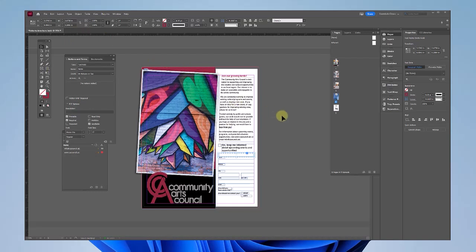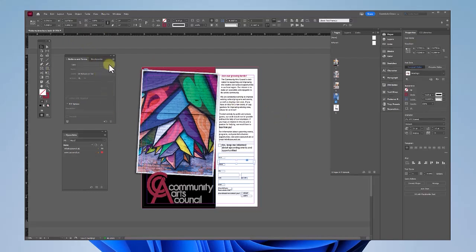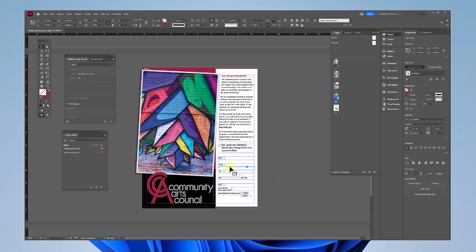And now we need to finish the rest of these. They're kind of self-explanatory. We're going to click on the address one. We're going to add a text field. This one's going to be called address. This is also required. This one will be city.